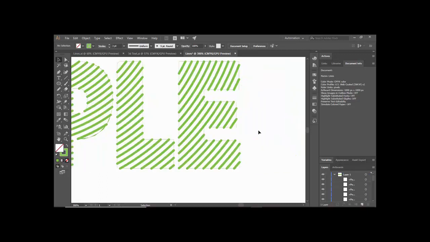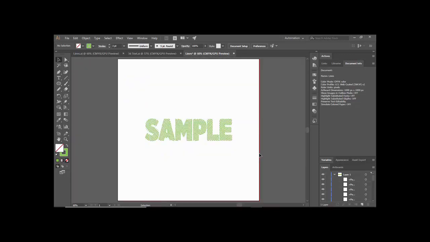Once you have applied this effect to all of your lines, you can just press Ctrl 0 and see your output like this.